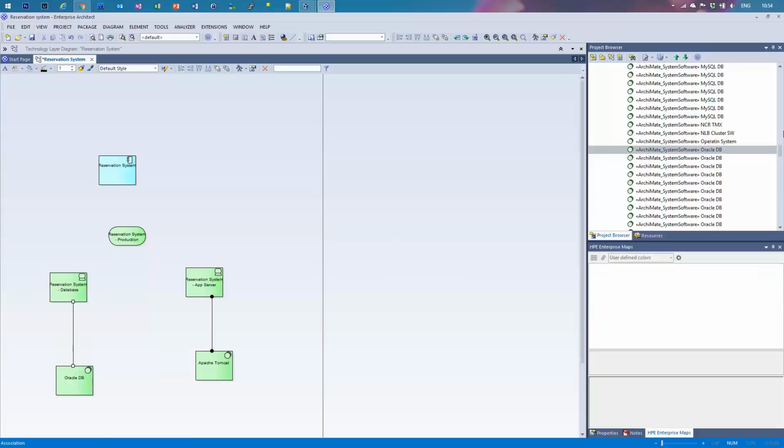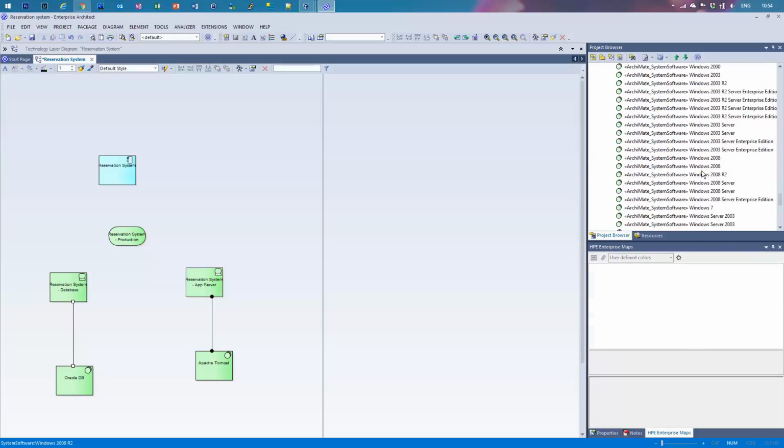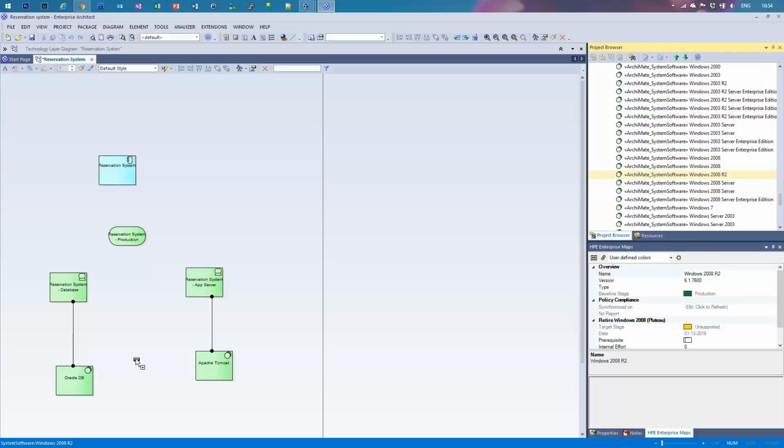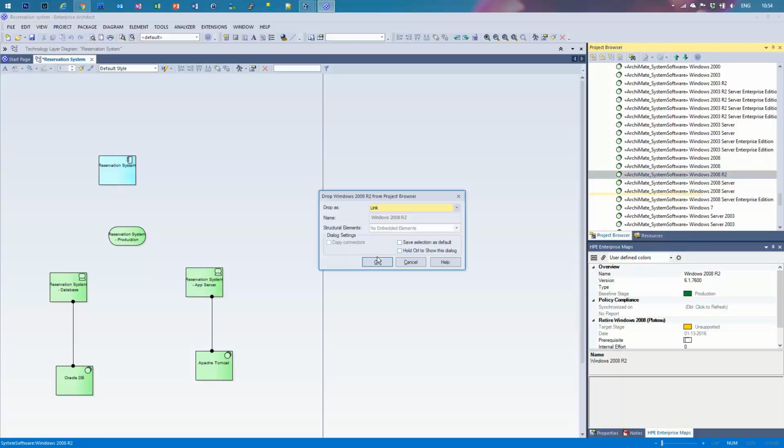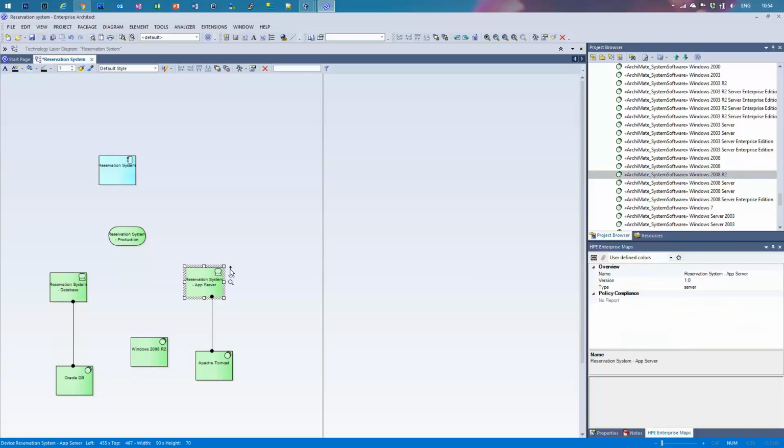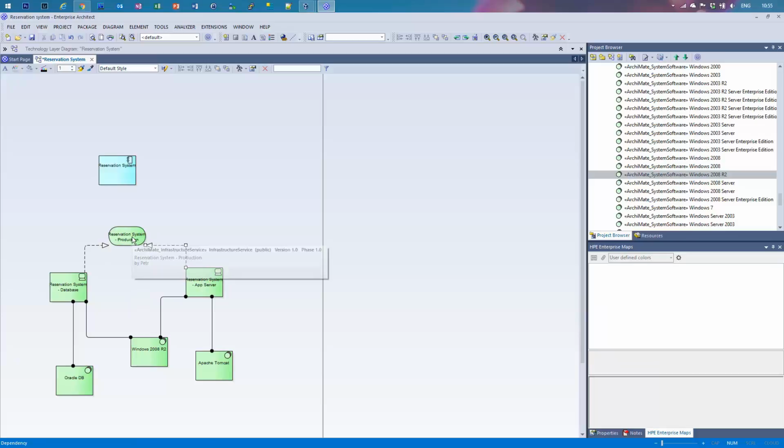Assign to. And on both servers I would like to use Windows 2008 R2. So I will bring it here and connect it with the servers. Assign to 1, 2. Then I would like to say that those servers are realizing my environment, and that basically this environment is used by the application.